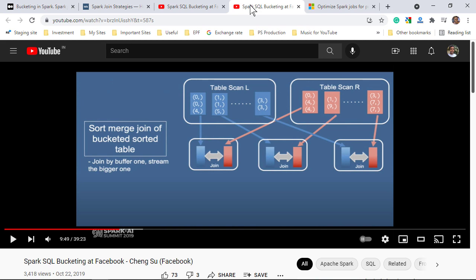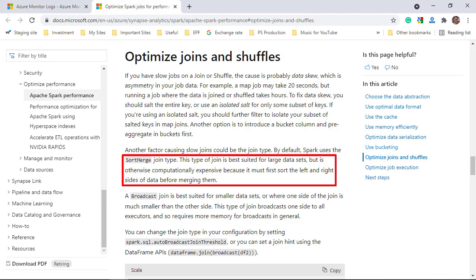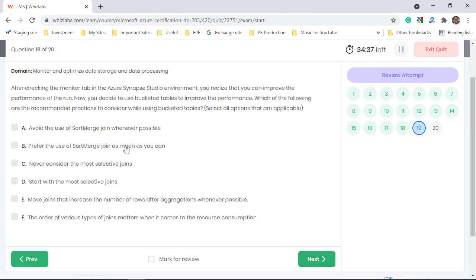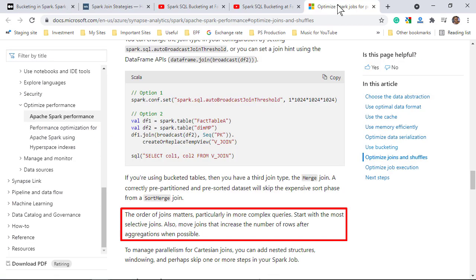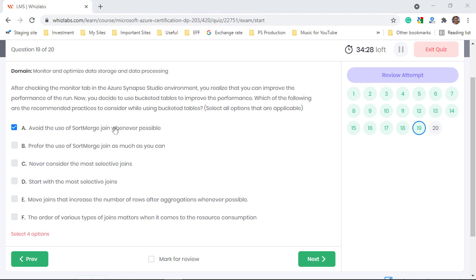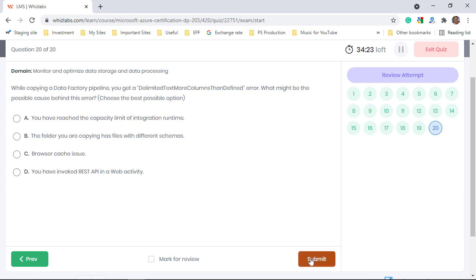Also, you should try to avoid sort merge join as much as possible because it is computationally expensive. Option A is one of the correct choices. For the same reason, option B is incorrect. Other recommended best practices of using joins include considering the order of joins, starting with the most selective join, and moving joins that increase the number of rows after data aggregation. So option C is also incorrect, and options D, E, and F are the other correct choices.